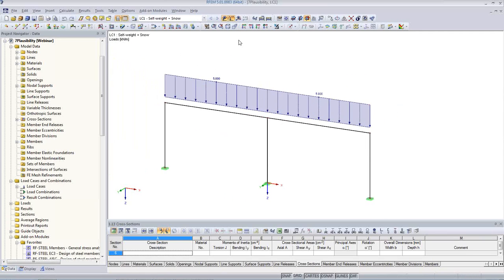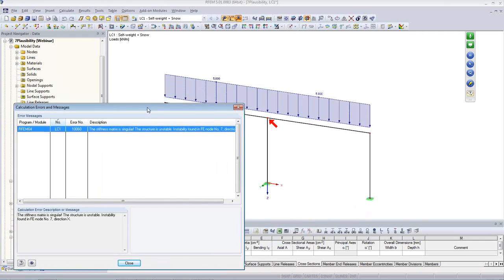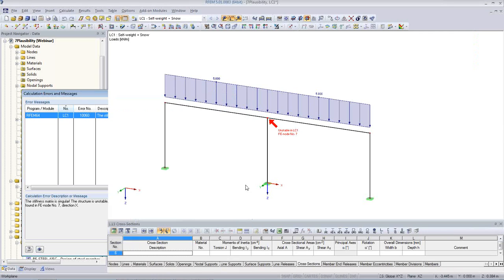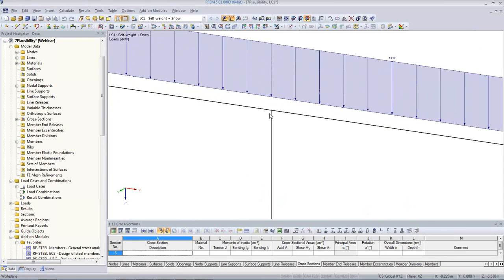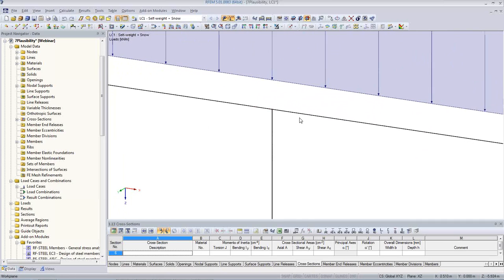Everything looks just fine. I have a self-weight load case here. I run the analysis and I have a problem. The stiffness matrix is singular, structure is unstable. Well, the good thing about it is RFEM tells me with an arrow where maybe the problem is, and I can go and look. I already get the degree of freedom, direction X, and the node, the finite element node. So here, but I don't see anything, looks still okay. What's the problem?